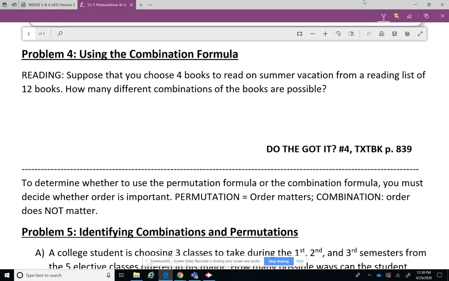All right, problem 4, using the combination formula, reading. Suppose that you chose 4 books to read on a summer vacation from a reading list of 12 books. How many different combinations of the books are possible? Now think about it, so you can tell the difference between when you use a permutation and when you use a combination. If you have 4 books sitting out on the table, it doesn't really matter the order you're going to read them in if you're just going to read them all summer long. So in combinations, order does not matter.